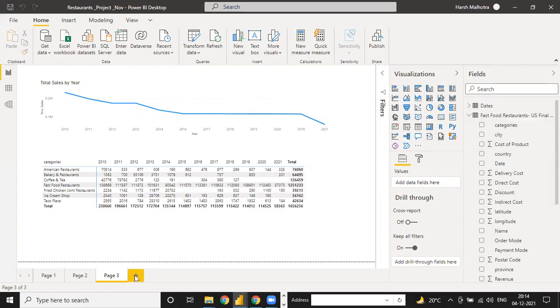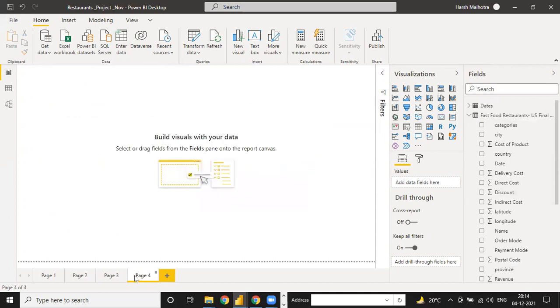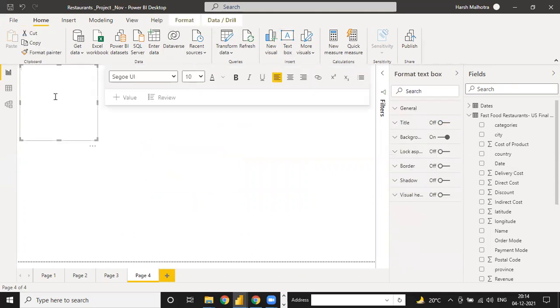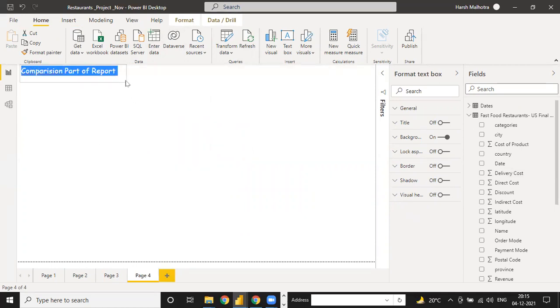Now we are moving to our next step, the comparison or analyzing part of the DAX functions. You can write it as the comparison part. This is your analytical part.